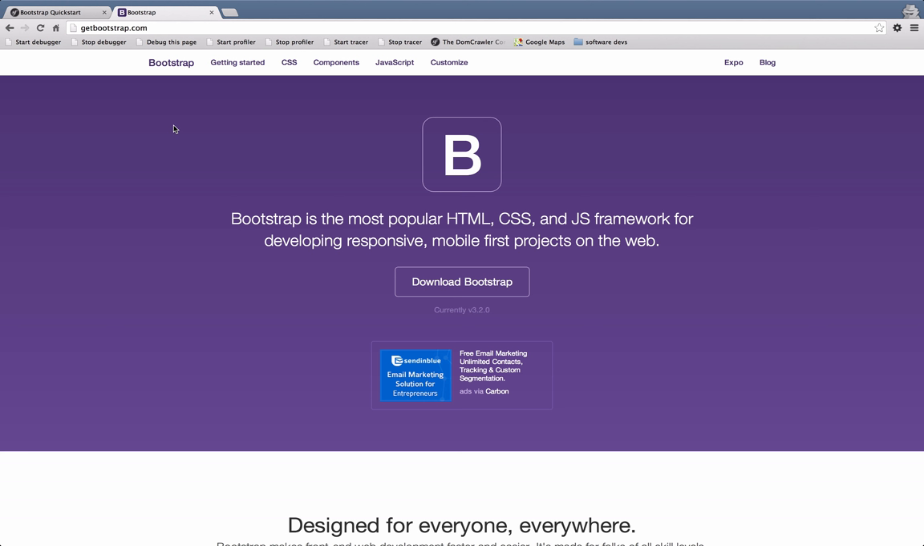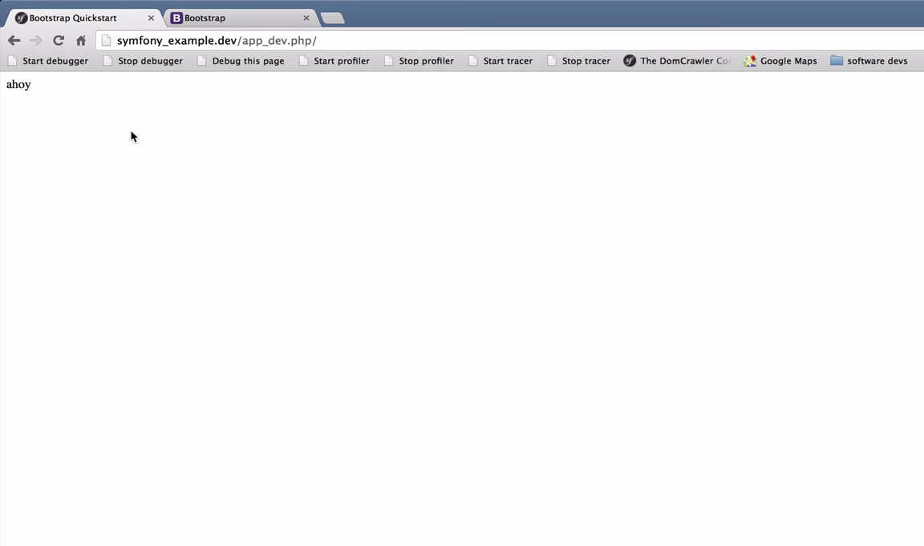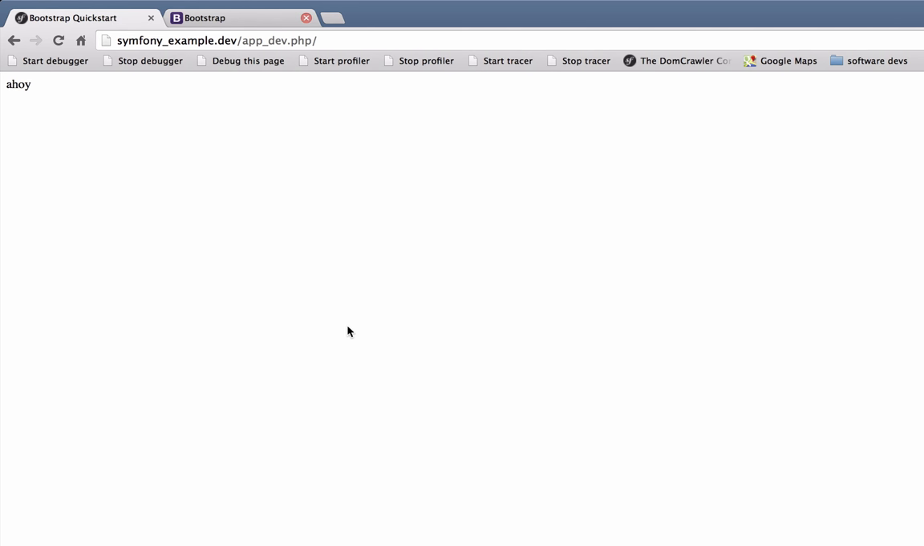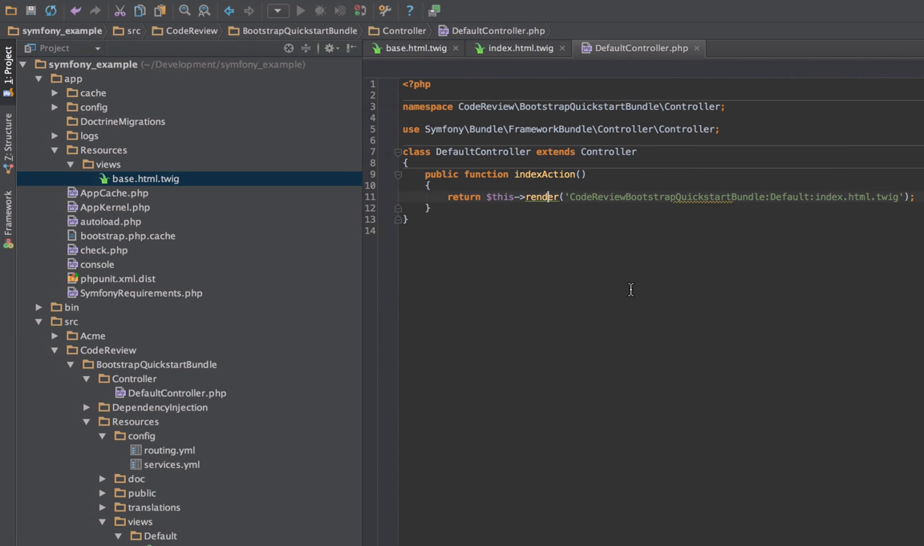So what I'm going to show you is the most simple way of getting Bootstrap into your project, and it is really straightforward. At the moment we've just got a standard HTML page, and if we look in here you can see it literally is empty. There's nothing in there, no Bootstrap. So what we're going to do, I'll just give you a quick overview of what we've got.